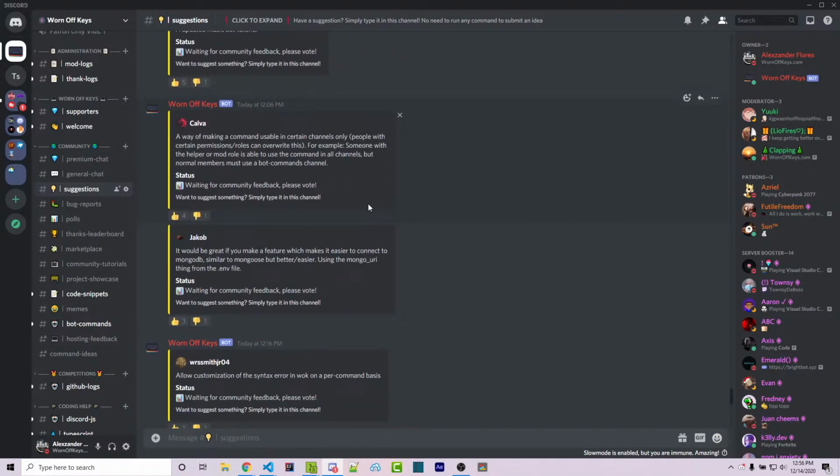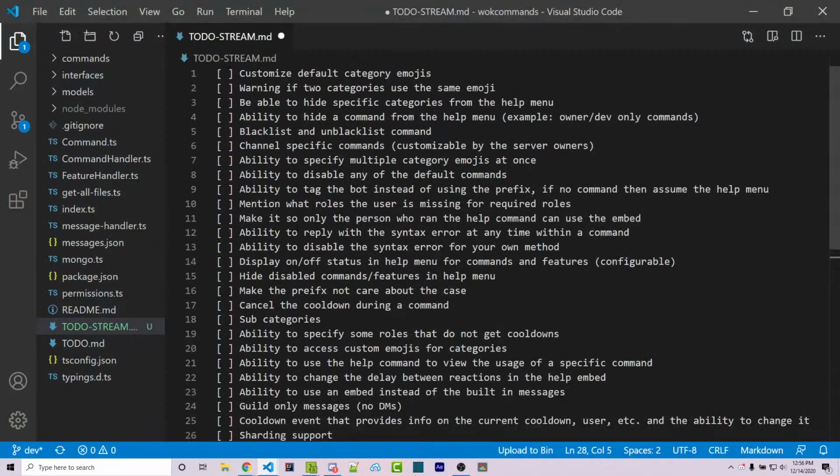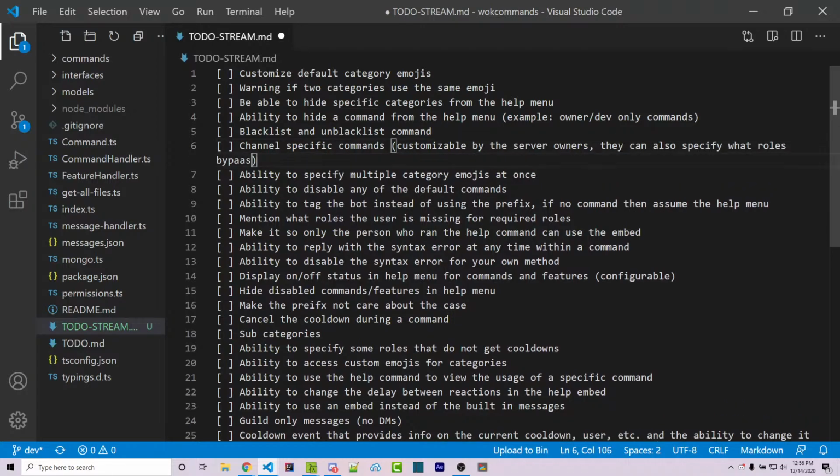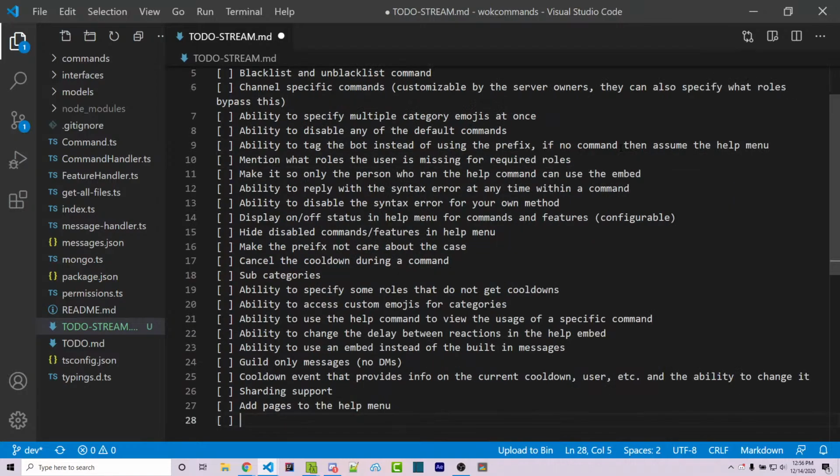Command usable for certain channels only. Someone with the helper mod role is able to use the command in all channels. But okay, so this is basically what we already had planned for channel specific commands. Customizable by the server owners. They can also specify what roles bypass this. So there's that.